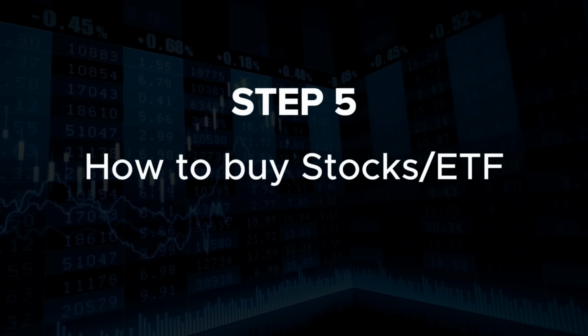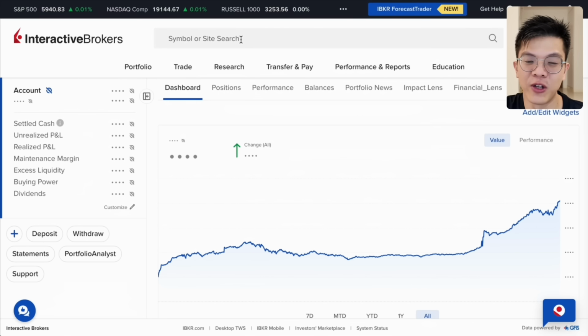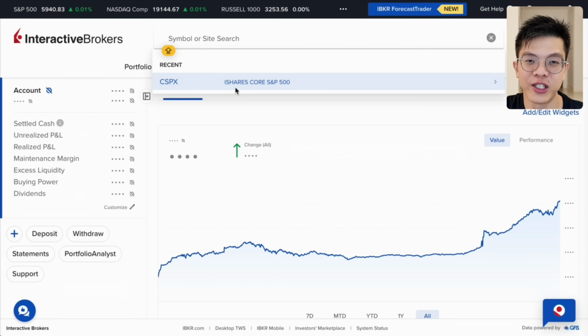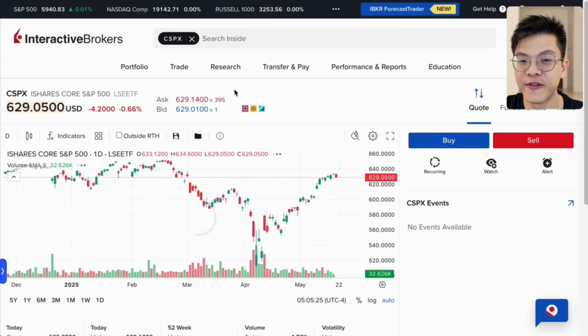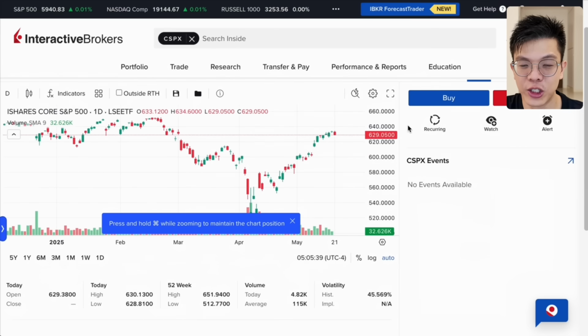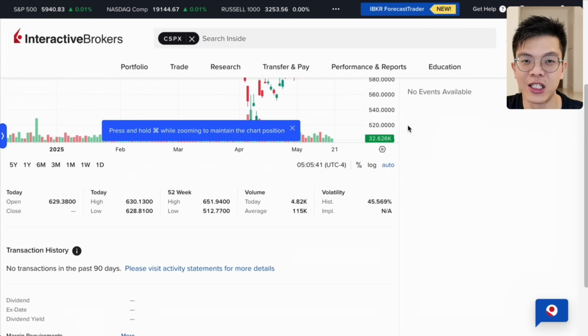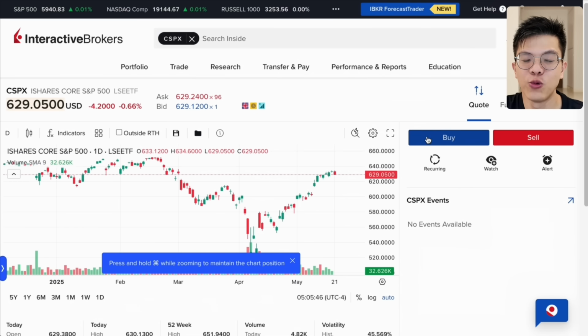Moving on to step 5, which is the important one, how to buy a stock or ETF. You need to use the search function on IB again. Just search for your favorite ticker, for example, CSPX, which tracks the S&P 500 ETF, and that is listed on the London Stock Exchange. So it offers some tax advantage in terms of the withholding tax. Then you want to click buy.